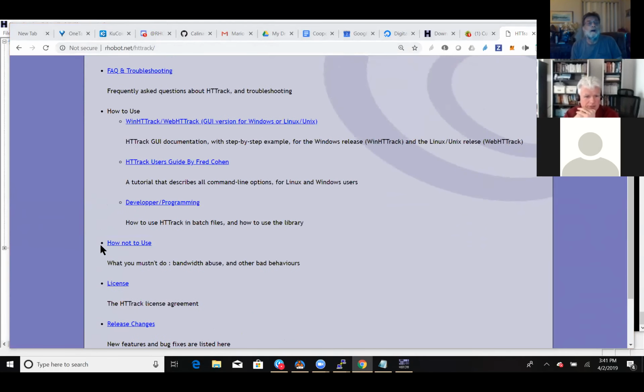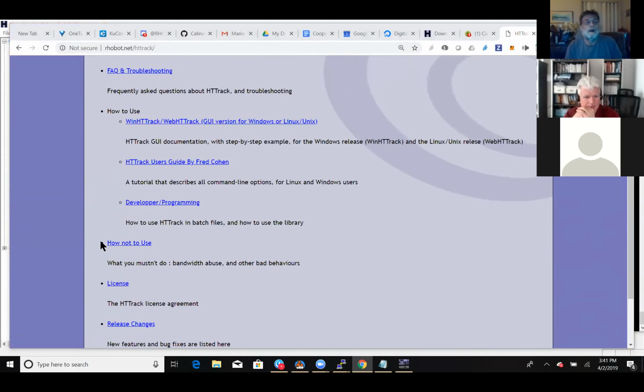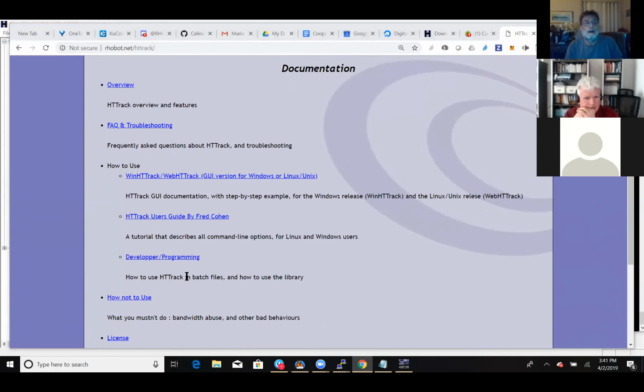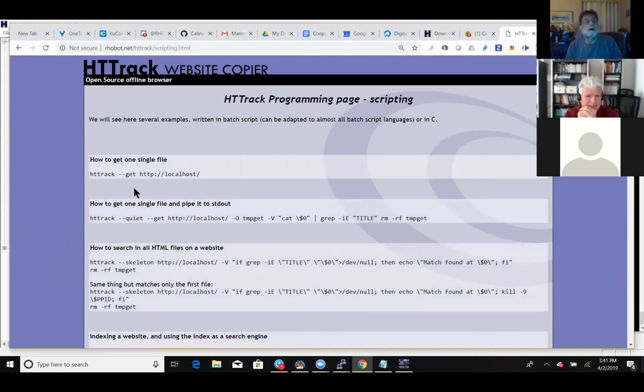How not to use it? Okay. Batch pause. That's it. Yeah. Examples, yeah, examples are always good. Oh, gee, that looks real hard. Whoa, but it gets complicated. Look at the next one. Oh, my God.